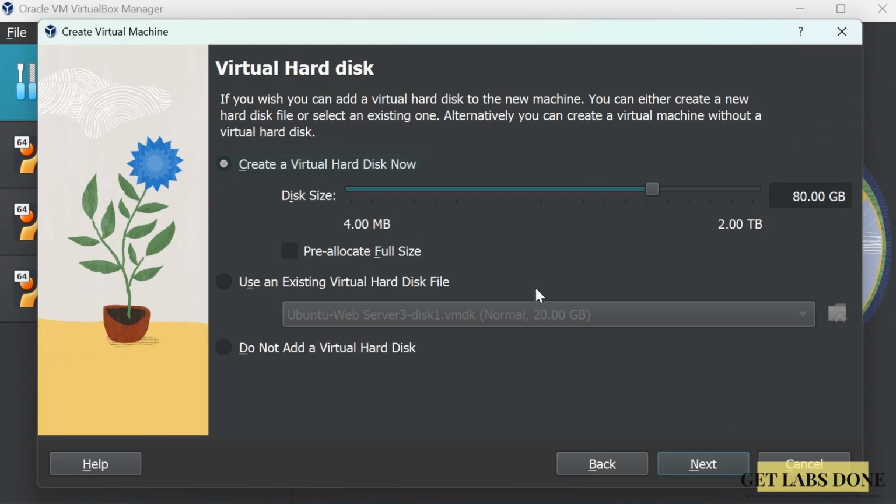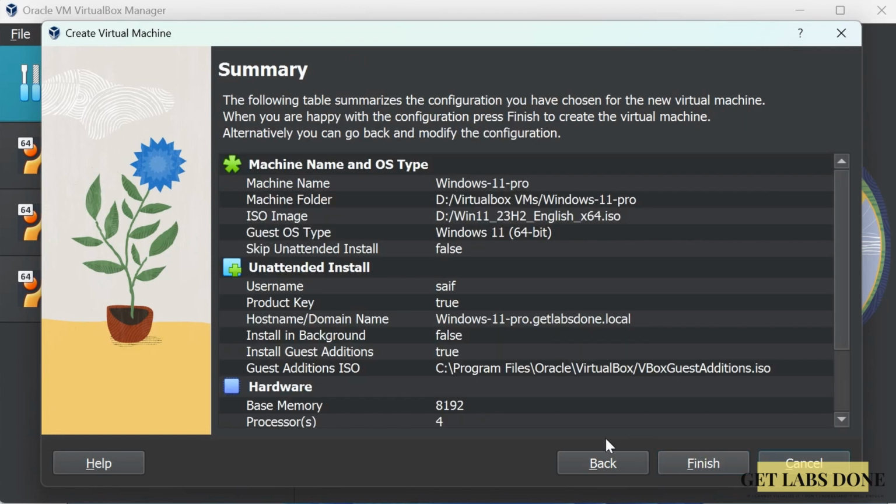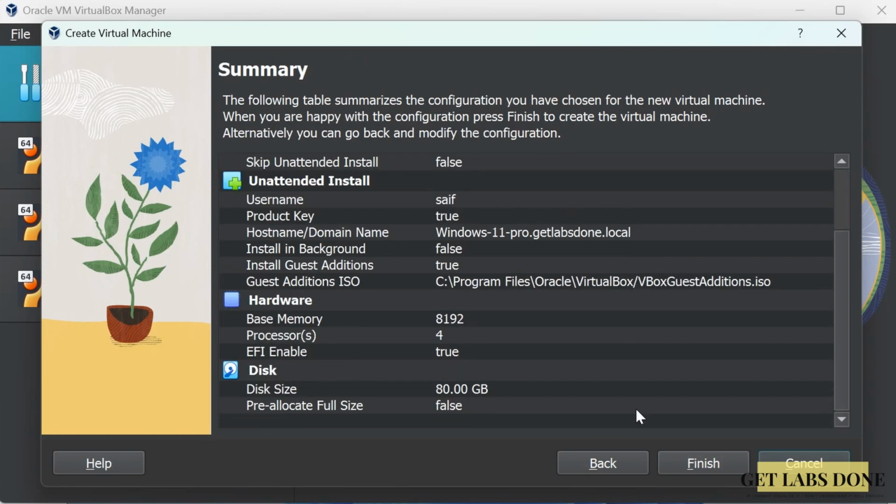In the Virtual Hard Disk window, choose the Create Virtual Hard Disk option. You should be able to run Windows 11 with just 40 gigs of storage, so depending on your requirement, you may adjust the storage. I'm choosing the default 80 GB of storage, which is enough in my case, and click on Next. You'll get the summary of the installation. Just review and make sure everything is fine. After that, click on Finish. In case you would like to make further changes, you may click on the Back button to do so.